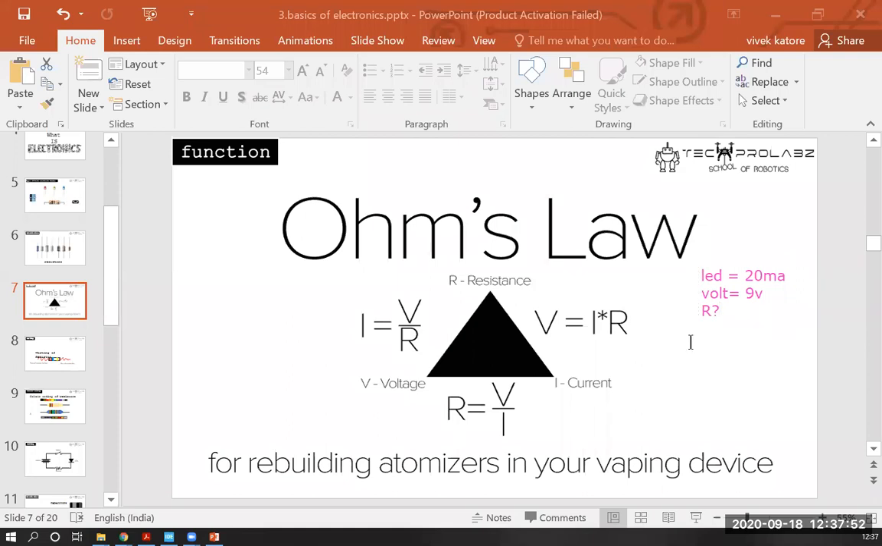How can we calculate? We can calculate like this. R equals V by I, using this formula. So what is the value of V? V is 9. Then we will divide it by 20. Actually this 20 is milli. Milli means you have to write it as 20 times 10 to the minus 3, or it is actually 0.020. This is the correct value. In this way you can calculate the perfect amount of resistance required for your application. That is why these formulas are given.